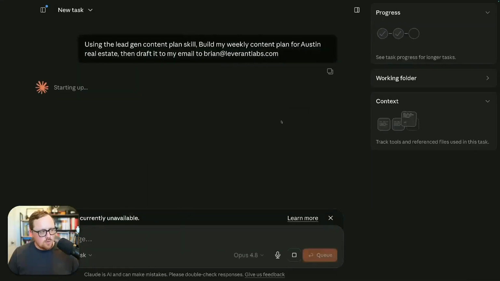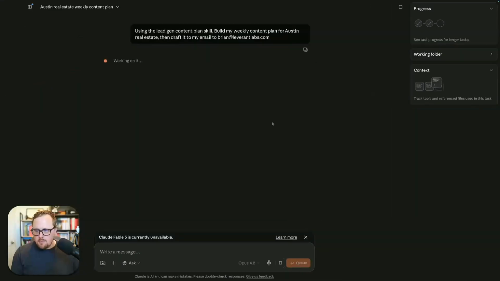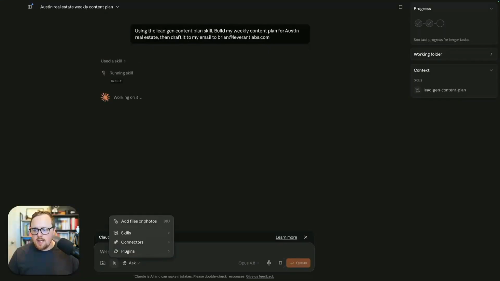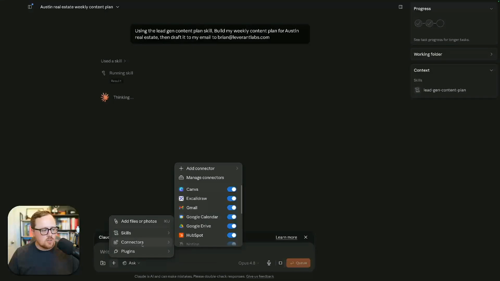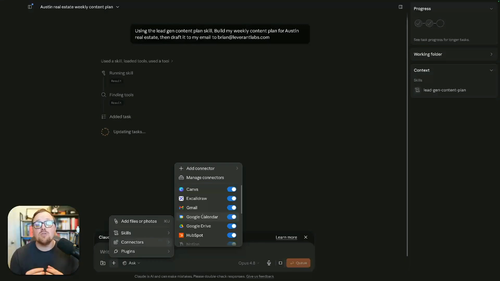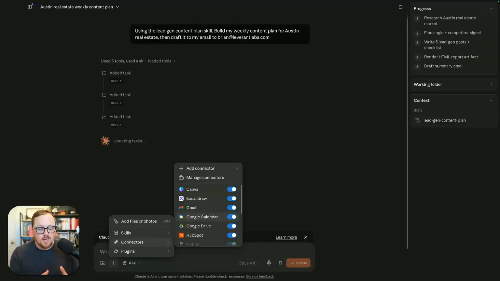Now, when I do this, there's a couple things that happen, and let me zoom out for you. We have the opportunity to add connectors. If you go to this plus sign and click on connectors, there are a ton of connectors that you can add. And what is a connector? It's basically a tool outside of Claude that you might use inside of your business that you can connect to Claude so that they work together. Basically, Claude Cowork is an agent that can work in other platforms.